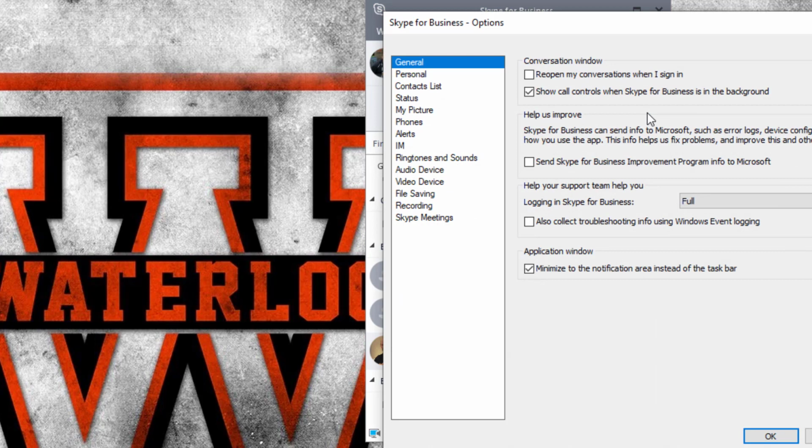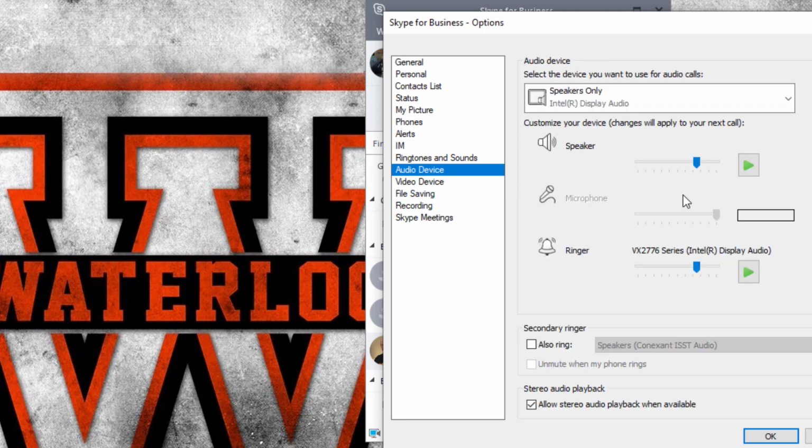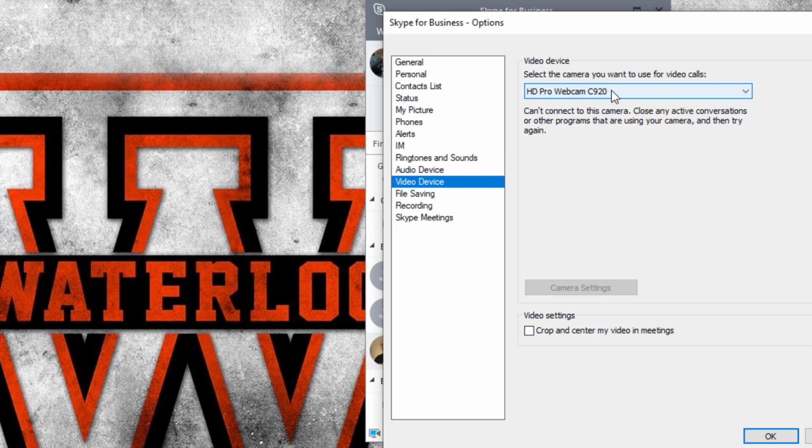We have our settings button that allows us to go in and personalize what's going on here. So you can use the audio device to make sure that your audio device and microphones are working. Video, you can select what video is being played there. Currently it's not showing up because I'm recording this and it's currently in use.